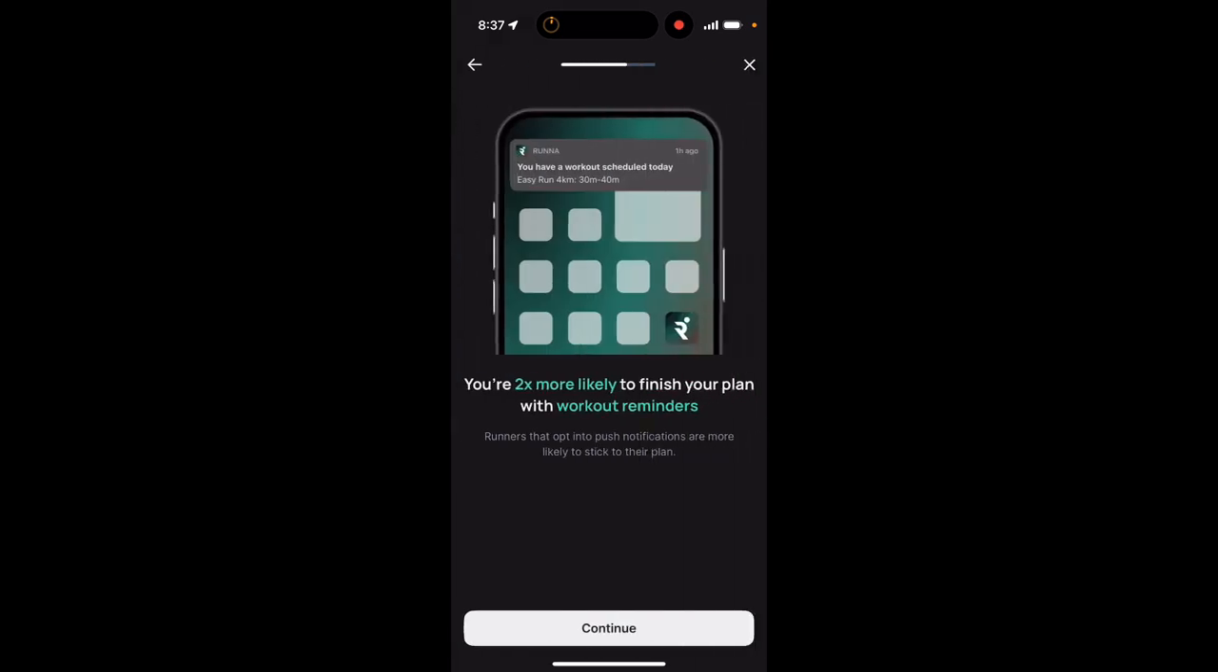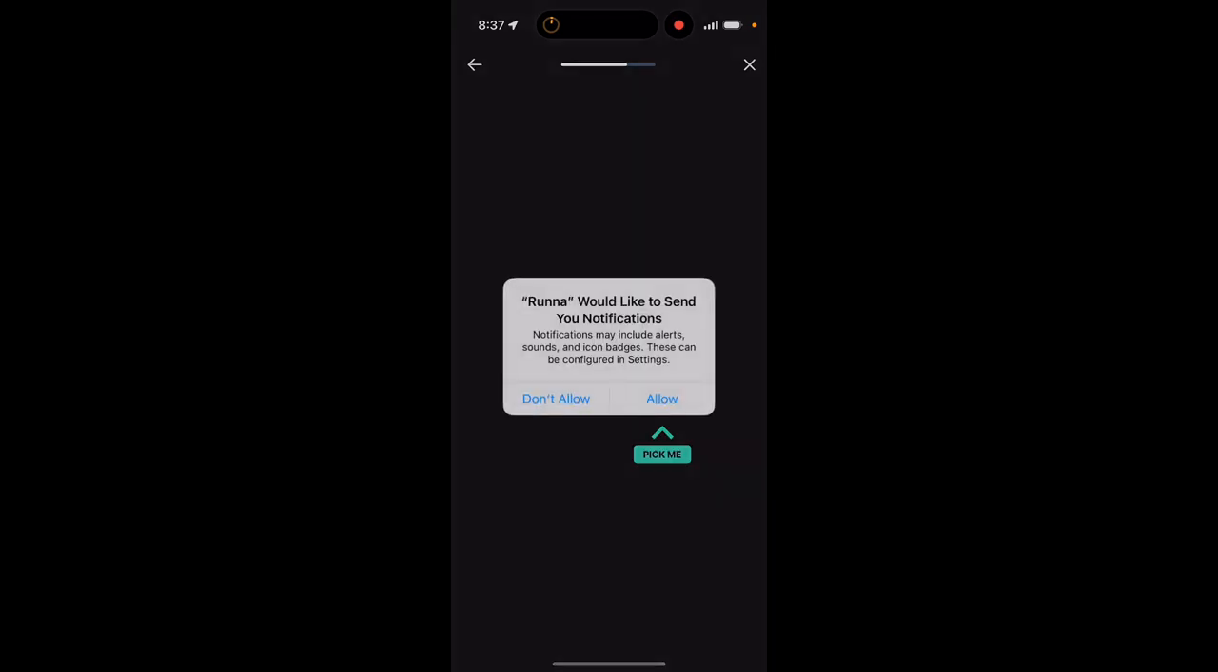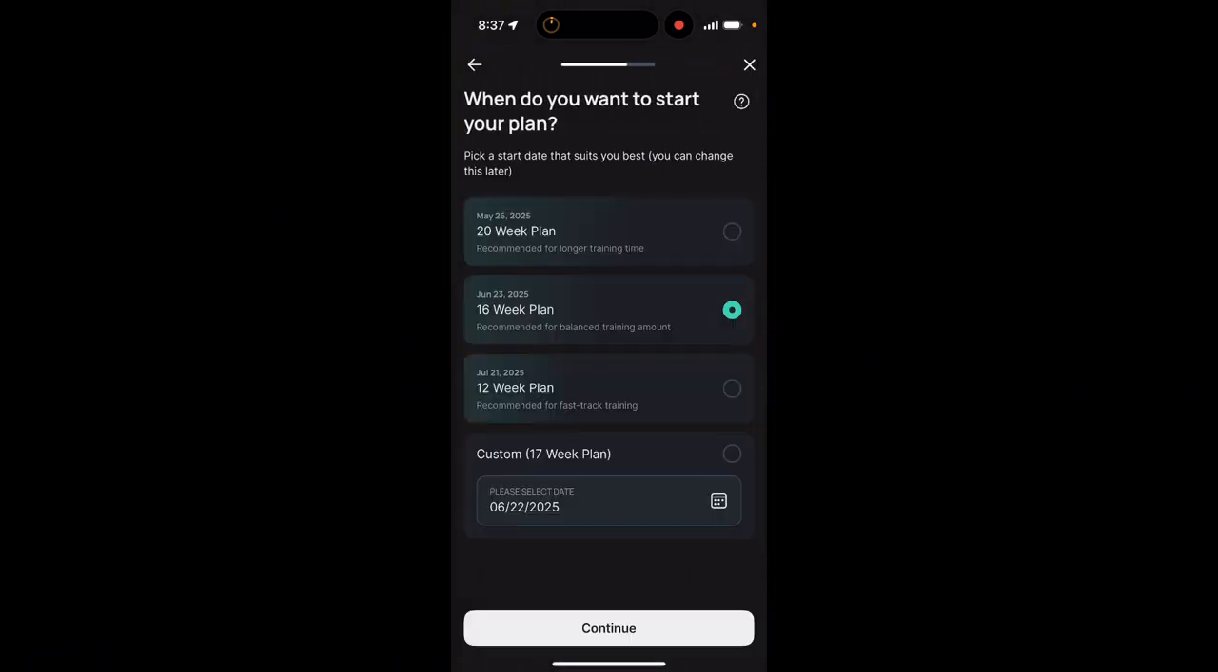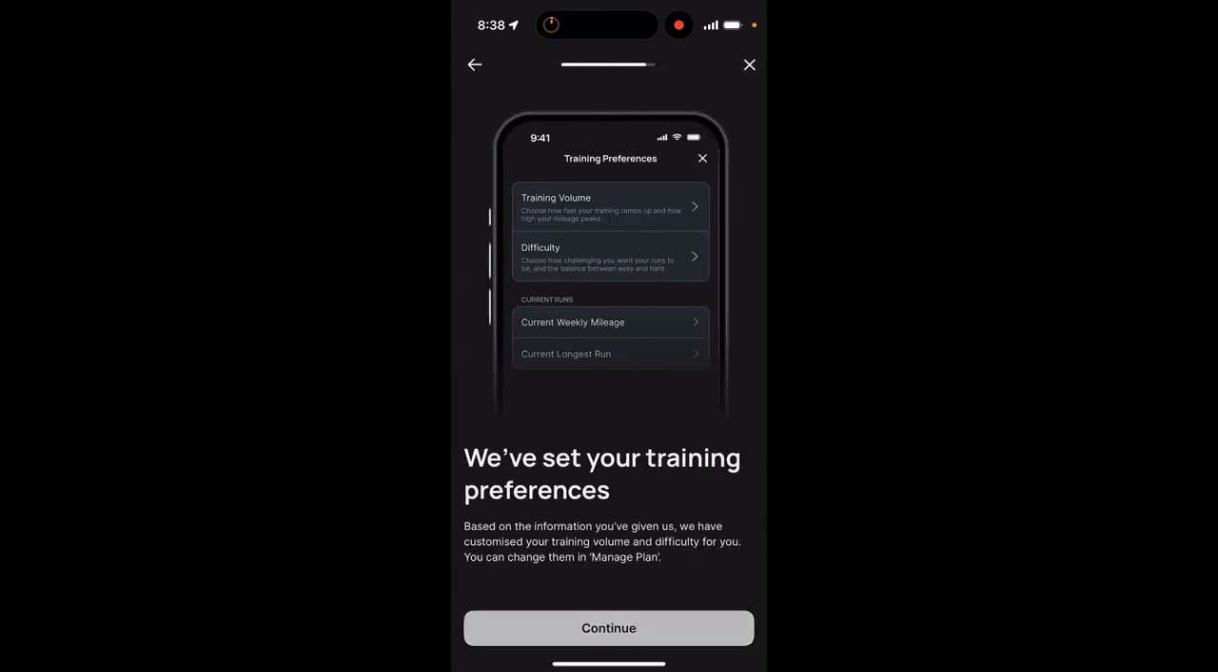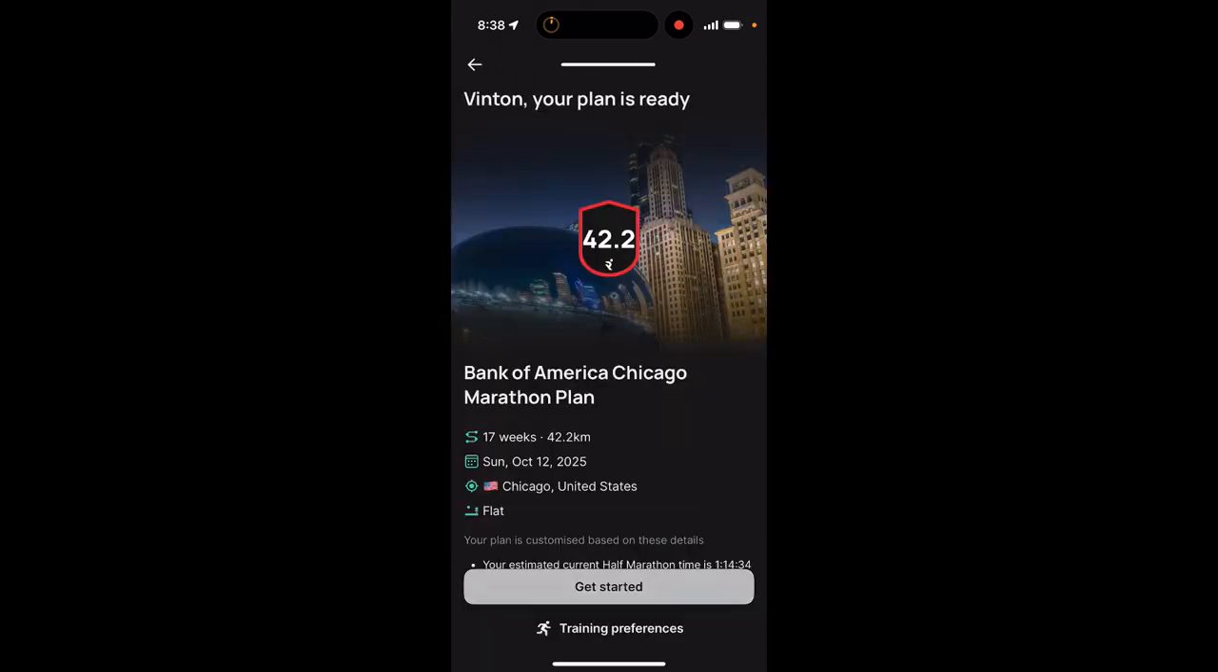It'll invite you to turn on notifications, which you don't have to do, but it helps if you want to be more in tune with your running. Once you've done that, you simply select your plan. It can be custom, or it can be whatever number of weeks it takes to lead up to the race, and then you click on continue. Once you've done that, you can optimize for kilometers or miles, your choice, then click on continue, and you can see it's set up your entire Runna account.